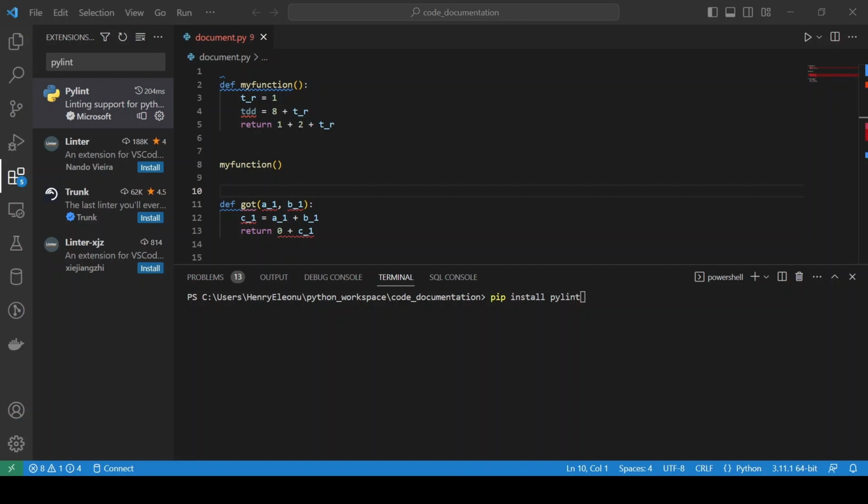But note, apart from highlighting stylistic problems, PyLint highlights syntactical errors in your code.